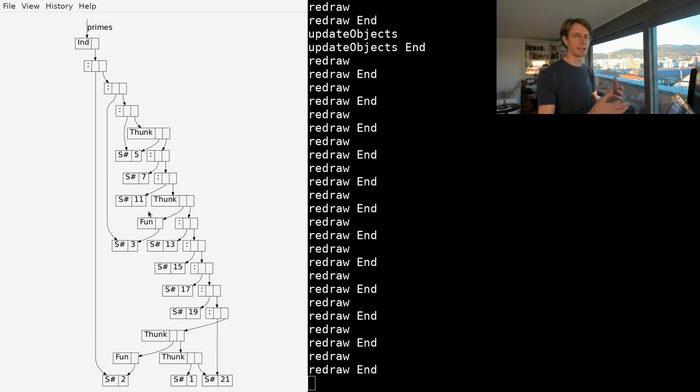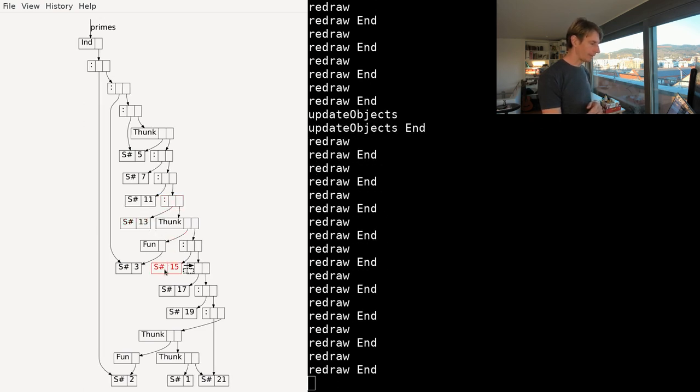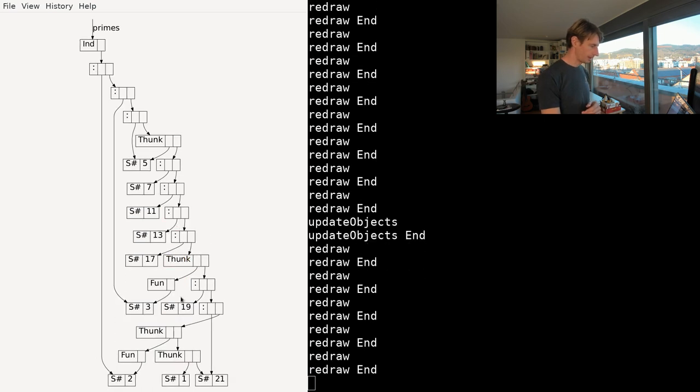We always get something. We can't just stop halfway. So again, 13, that should go through. Yeah, it shows up here. And then the 15, this multiple of 3, should disappear if we pass the thunk. Okay.